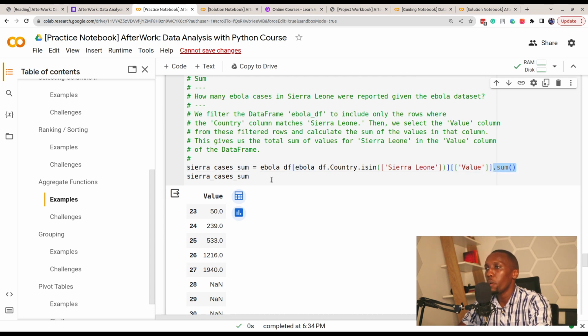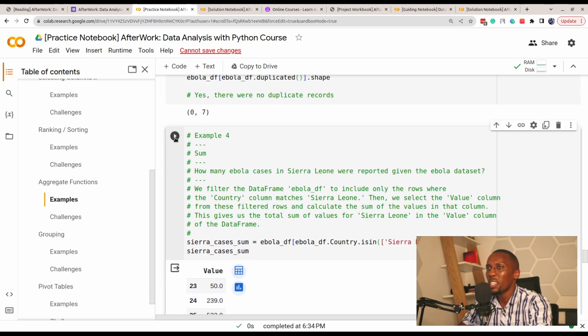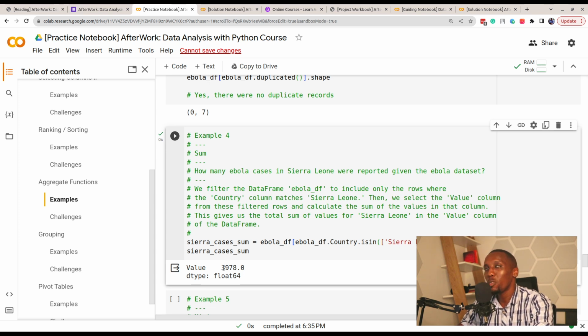Now we want to perform a sum of everything, including the missing values, but missing values will just be treated as 0, as no records. So the sum we get is 3,978. This would be the answer for how many Ebola cases in Sierra Leone were reported, given that Ebola data set.